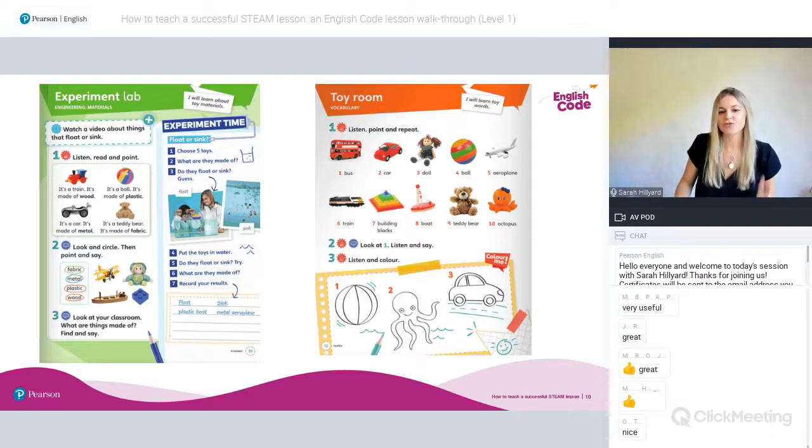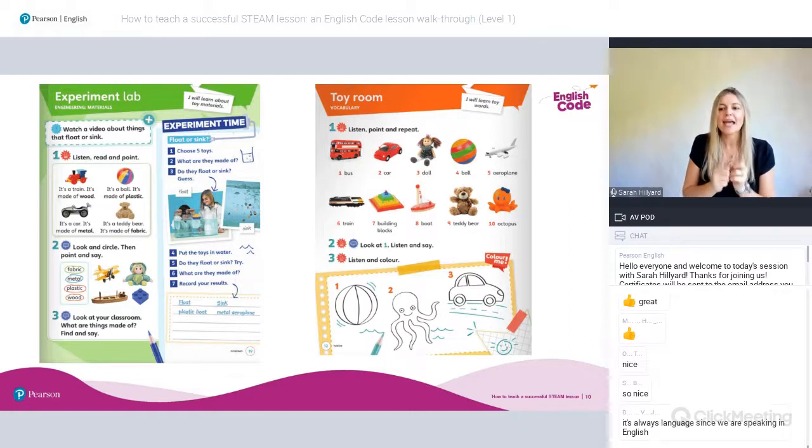So the lead-in is really important, so we make sure they know the language that they will need. Otherwise, they're going to be interrupting the experiment because they don't remember the language. We don't want that. We want it to go smoothly. So see at the top of the page, you have a lesson objective. It says, today, I will learn about toy materials. So can you say that with me, please? Ready? 1, 2, 3. Today, I will learn about toy materials. So that learners are aware of what they're going to be doing, what they're learning, and what the objective is, okay?